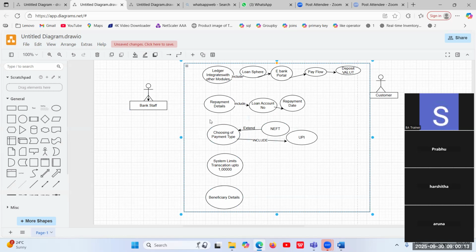Aruna and Arshita, please all three stay unmuted. So I'm going to integrate. Ledger Pro, who is going to do it? Bank staff. Ledger Pro bank integration. I'm going to put an arrow like this. And who is going to enter the repayment details? Harshita and Aruna.